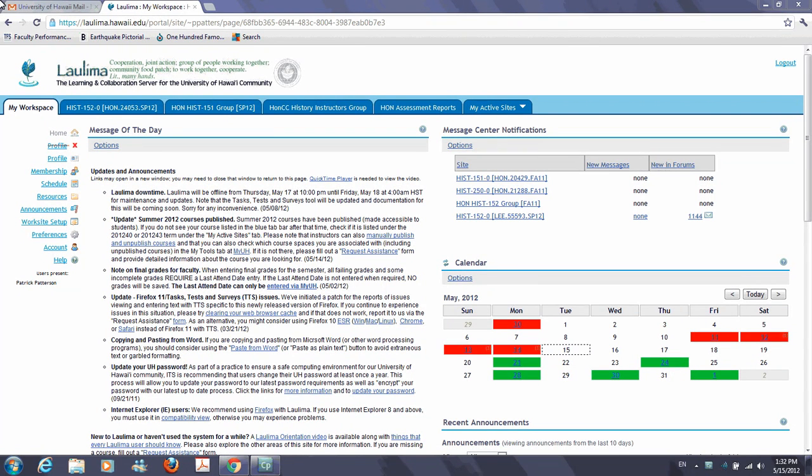Okay, I'm going to show you how to map your network drive so that you can have access to your Laulima network as well as your computer network, and it will look just like you're working with two different windows in your computer file system.